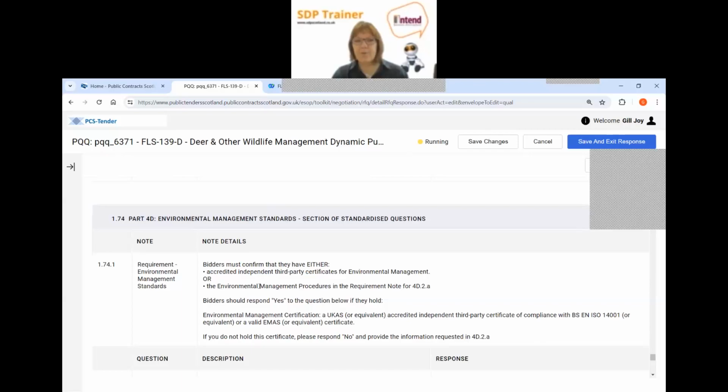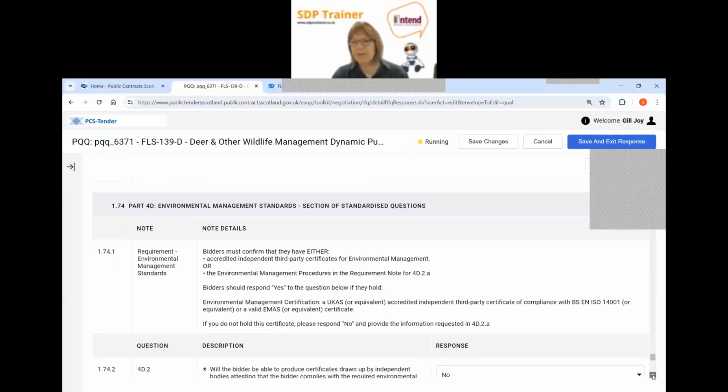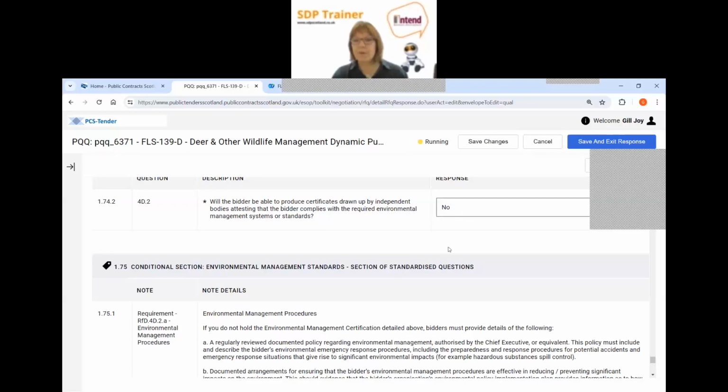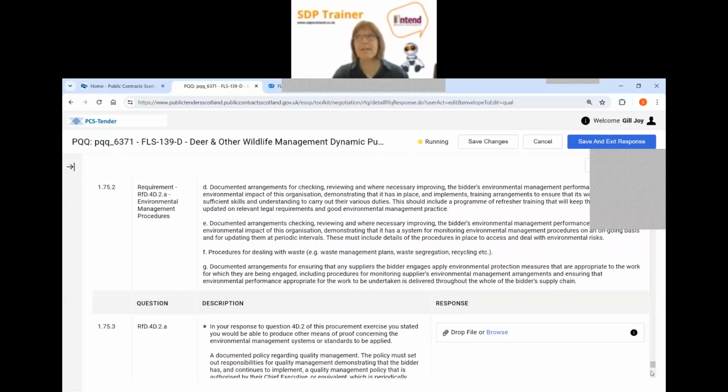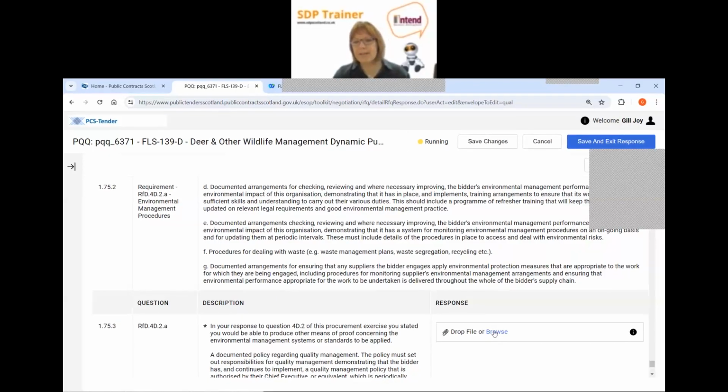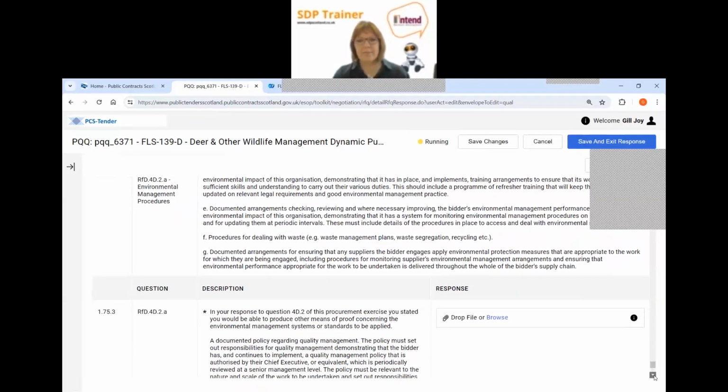And exactly the same for environment. Most of us, I suspect, won't have ISO 14001, so you say no. And again, not quite such a long list this time, but work through all this, A, B, C, D. Is there anything there that you can provide any documents for? Look at the Supplier Development Programme for help, look at Zero Waste Scotland for help, look at Healthy Working Lives for health and safety examples. They've got sample policy documents and risk assessments and so on. Put something together and attach it at this point here.